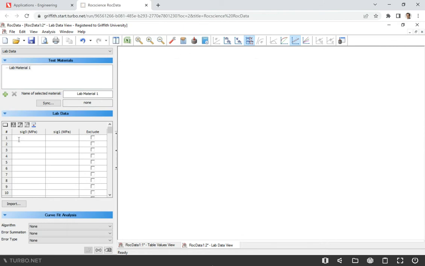Then you'll see here you have sigma 3 and sigma 1. So just check the description of this video, the data should be there. I'm going to put in 0, 5, then here will be 10, 20, 50, and 100. So that's the confining pressure for each test, and the major principal stress will be 155.1.